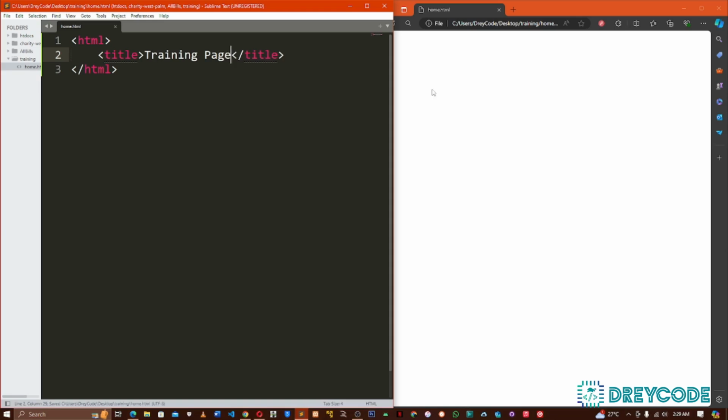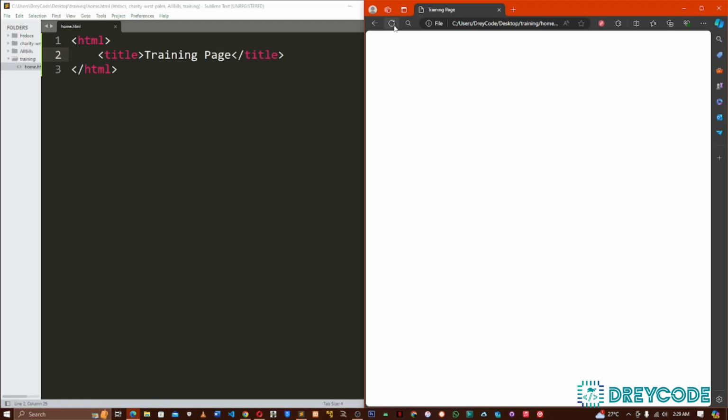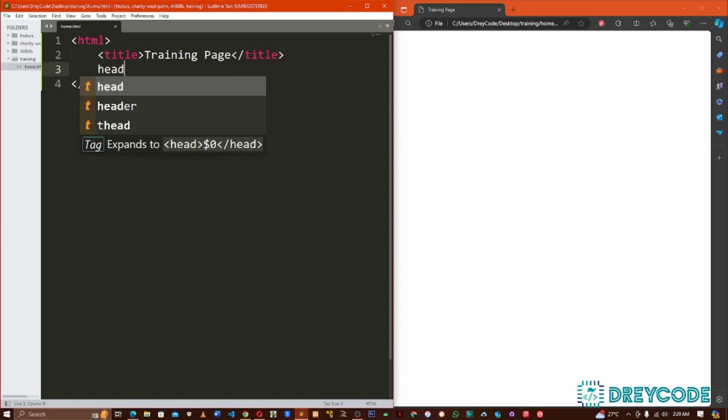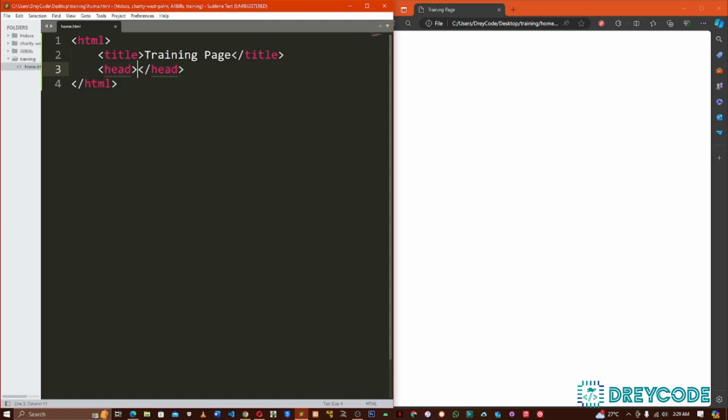Once we save it and then we go back to our web page and refresh, you can see the name of the page has changed. So this is the first thing you're going to learn as a website developer. And aside from this, another thing you're going to look at is the head tag. You also have the head tag.